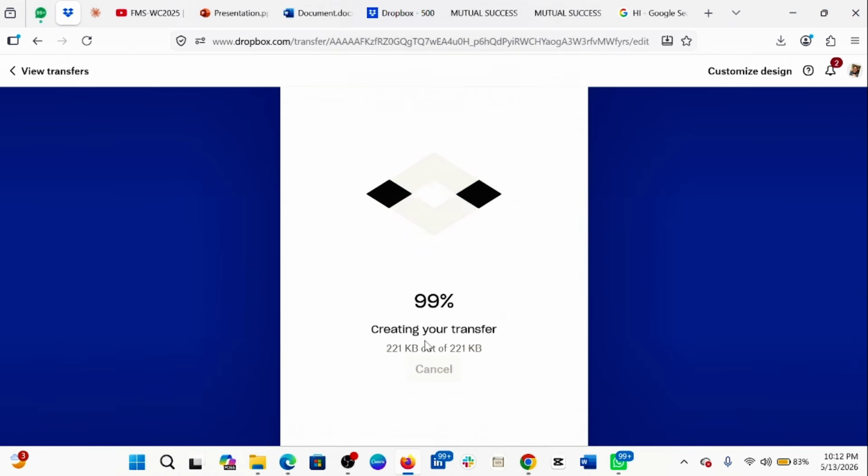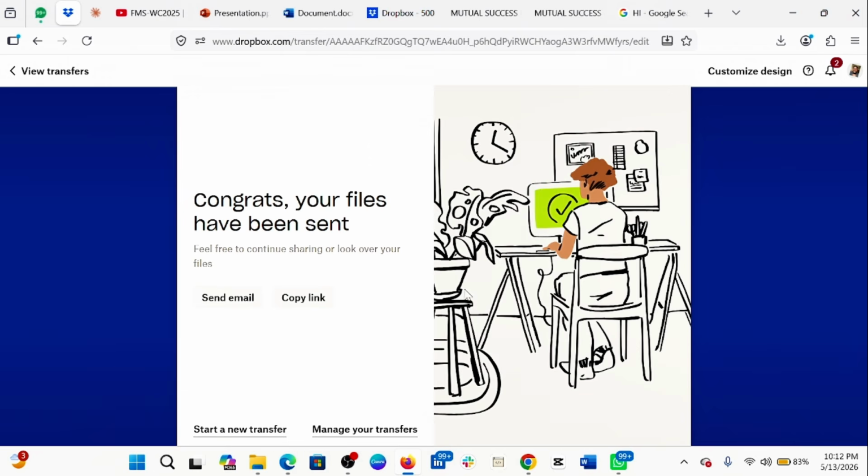Now it will go direct to my email. They say creating your transfer. Congrats, your file has been sent. You can see what we have there. So you can also send a transfer copy of any document to anybody.